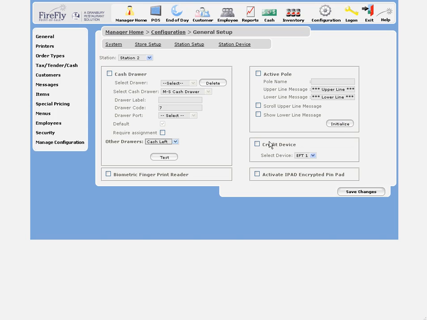The credit device is not typically used. You can ignore that field. Activate the iPad encrypted pin pad if you'll be using a credit card encrypted pin pad on this station. This is not your typical mag stripe reader, but instead the encrypted pin pad used for security. Once you're done with these options, go ahead and save changes.